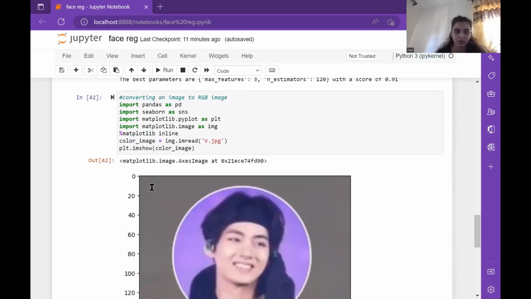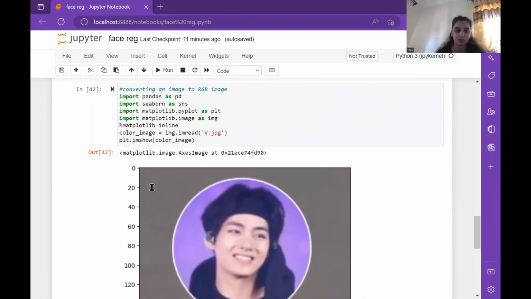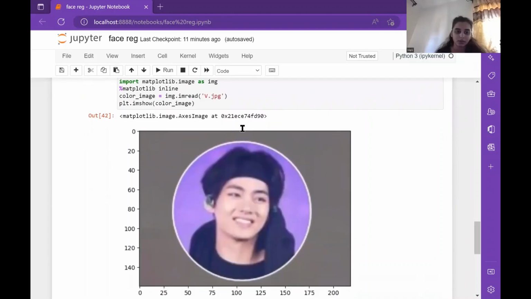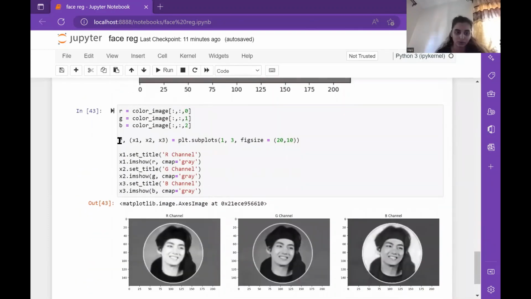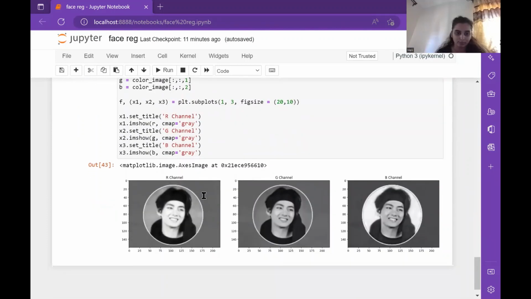Then this is for converting an image to an RGB image, where I read the image, which is already in the folder. After that, this is how the image looks. We're going to convert it to RGB. This is the final output after converting.